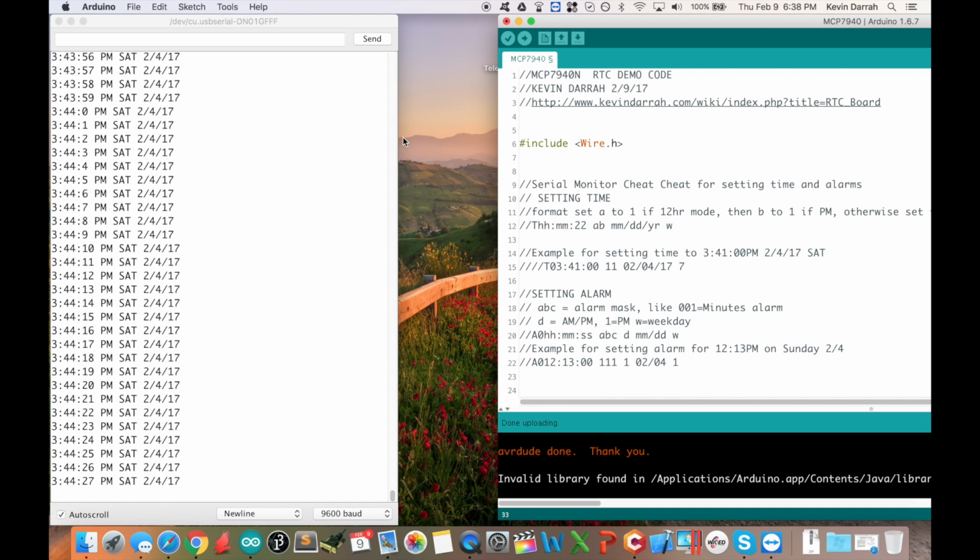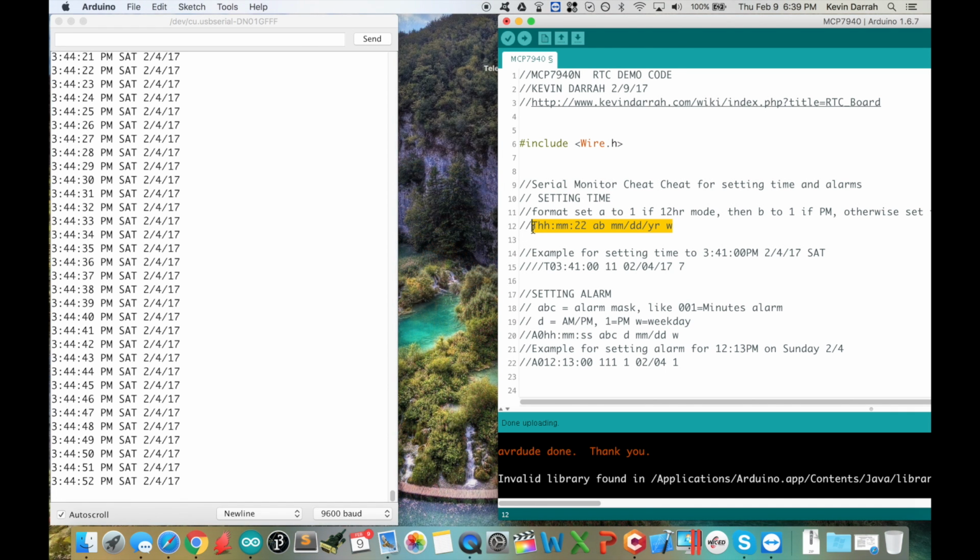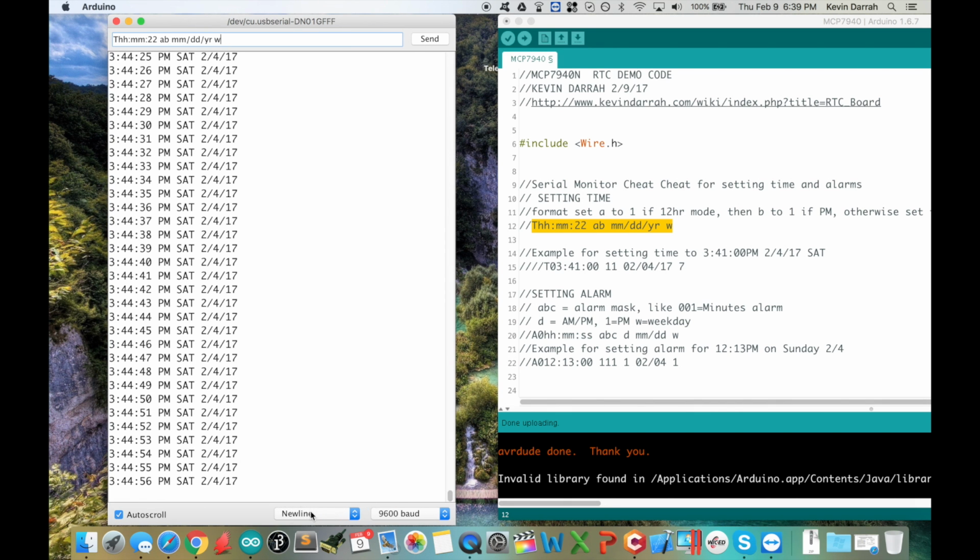Okay, so I want to show you what I've done here first before going through the code. So right over here, we're going to display the time once a second. So I'll show you how to do that. But showing the time is not very useful if you can't change the time. So I've got a little cheat sheet right up here at the top. And if you copy this over for setting, if you copy this right over here into the serial monitor window here, make sure you've got new line here selected.